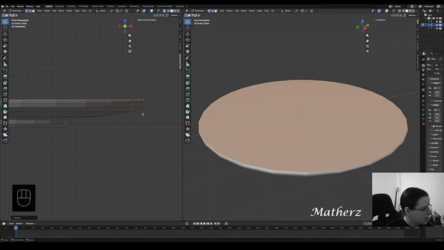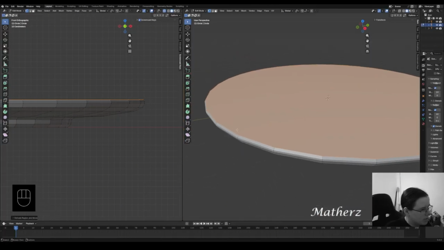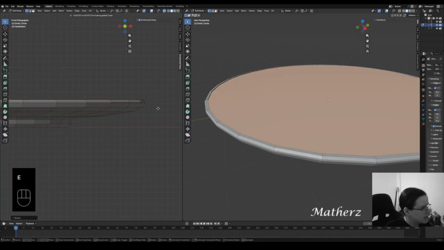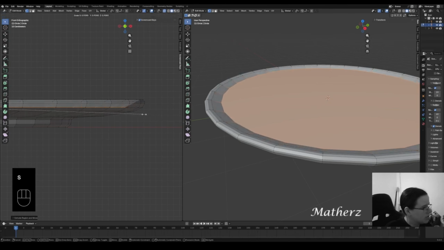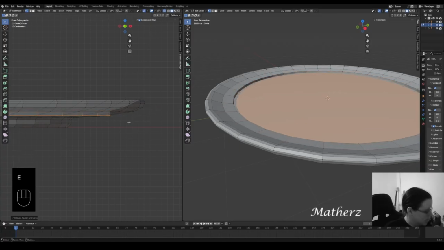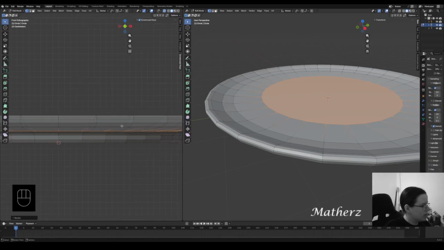So I'm going to go with E for extrude, leave it where it is, and what you'll see on this one is this will be the flat part of the plate at the top. So let's go with S for scale, bring this in, E for extrude again, bring this down, S for scale, bring it in, E for extrude again, S for scale, and all you want to do is just follow the contours of the plates in a nice orderly fashion. So let's go down there, S for scale, bring that down, bring it in, until you're comfortable with the actual design.